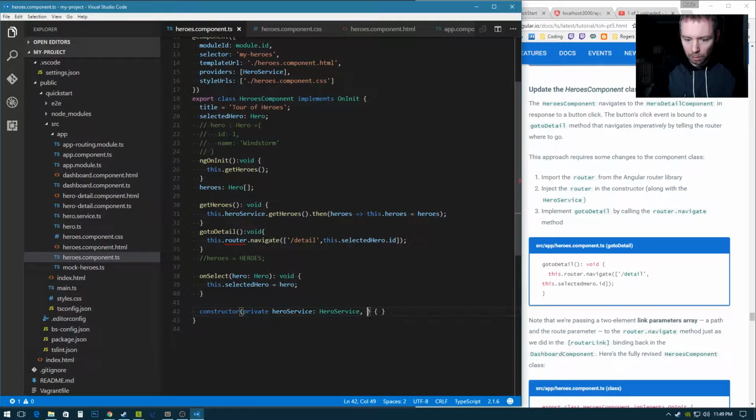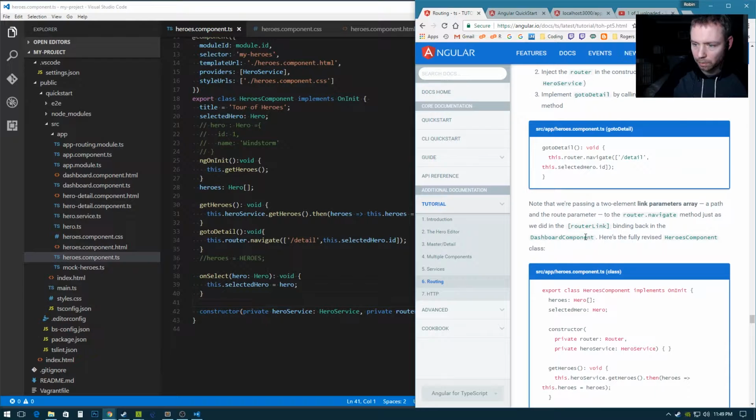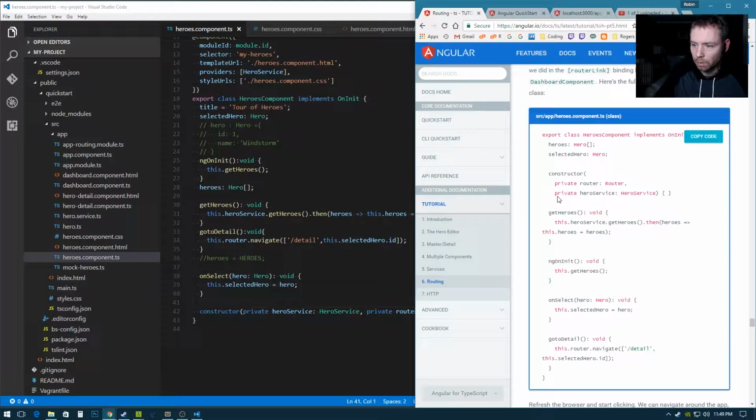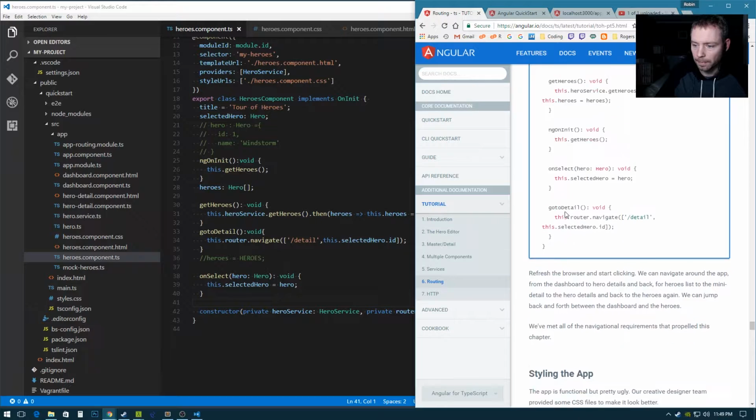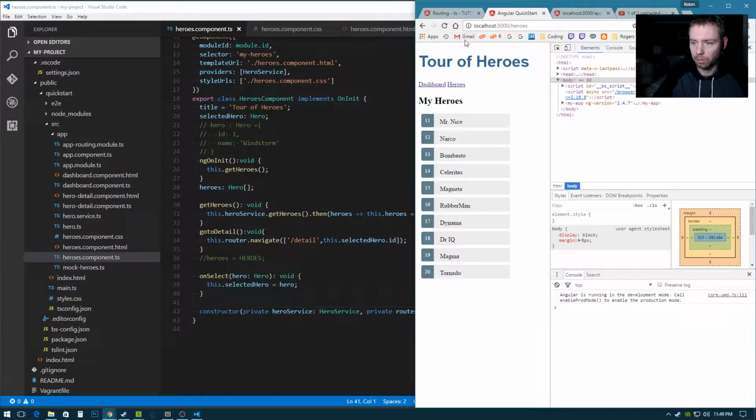So what is that, like private router is of type Router? Let's see if that's making sense. Yeah, stop complaining, so must be right. And yeah, there it is. And there's a function. Yep, we're on track. Refresh the browser. Let's see if it works.